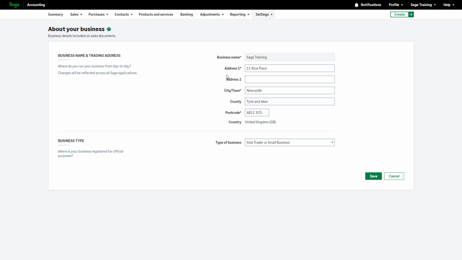Check your trading address. This address will appear on the documents you produce in Sage Accounting, such as sales invoices. Check the business type has been entered correctly. Once you are happy with the information entered, click Save.